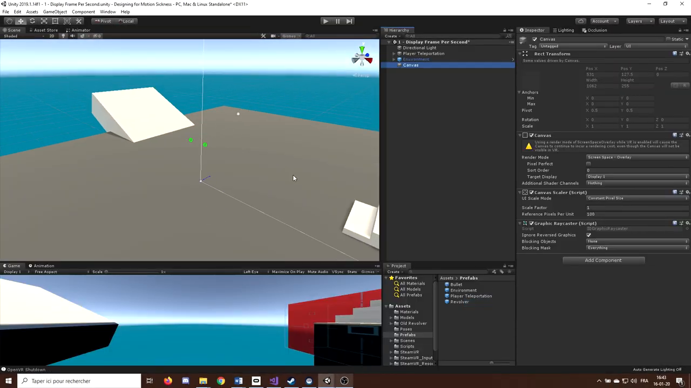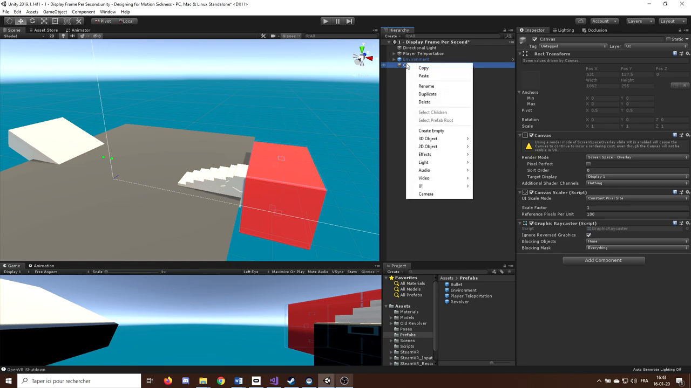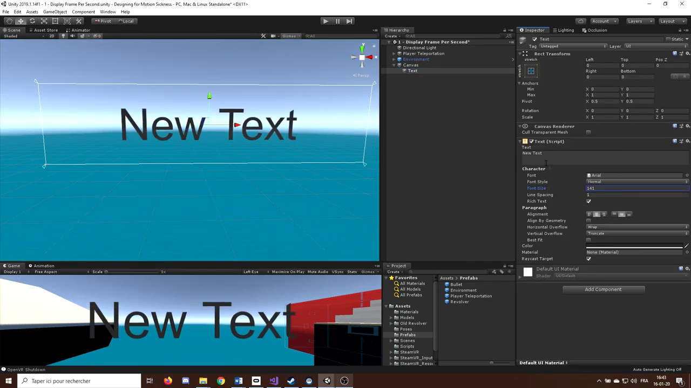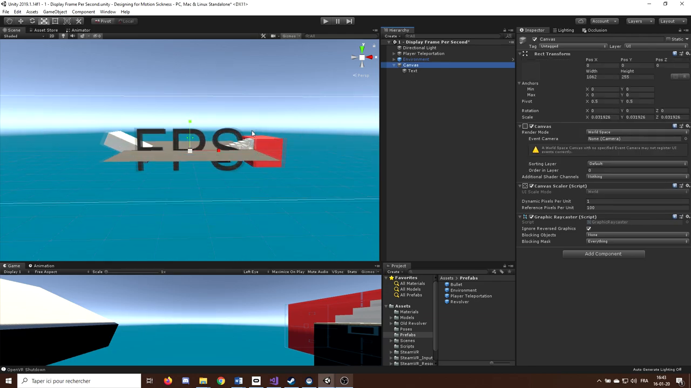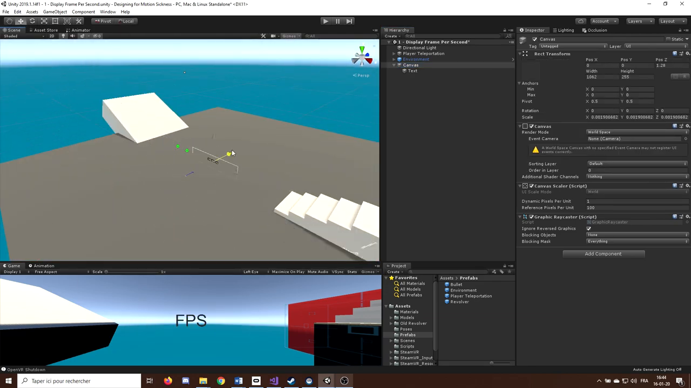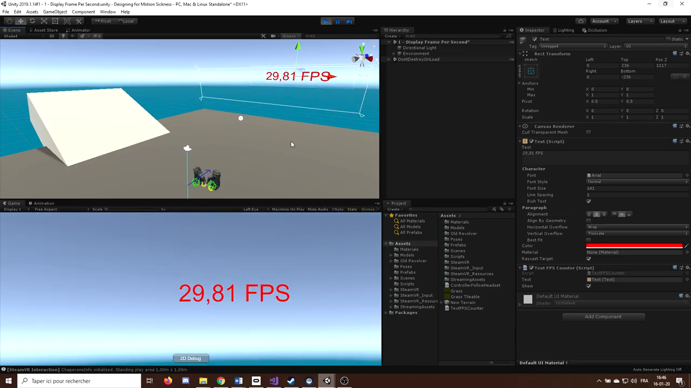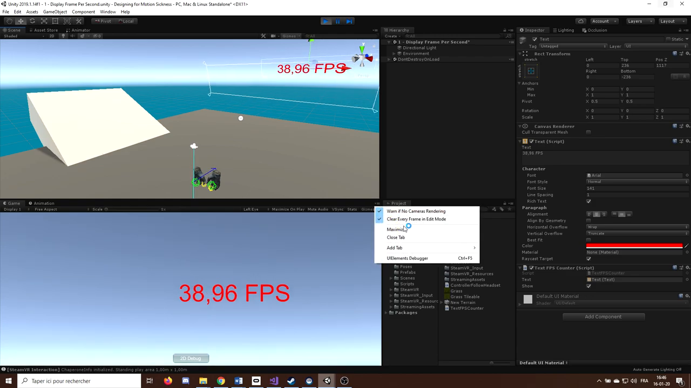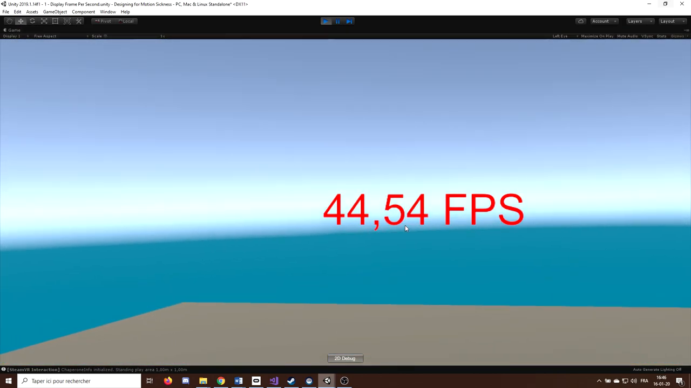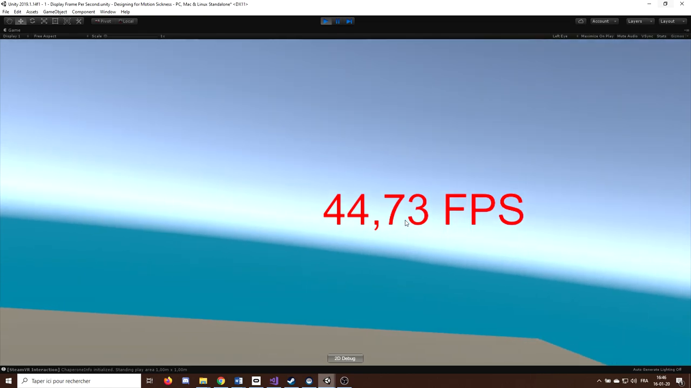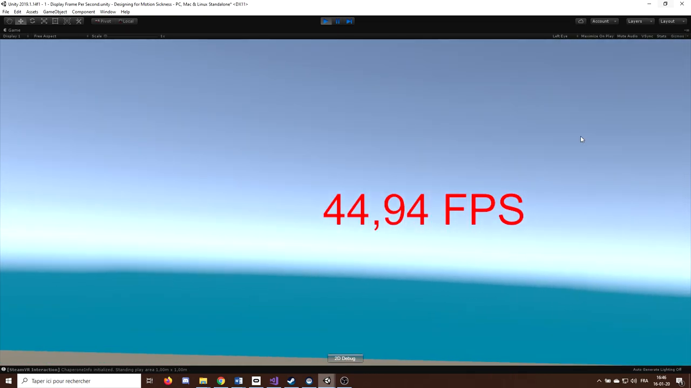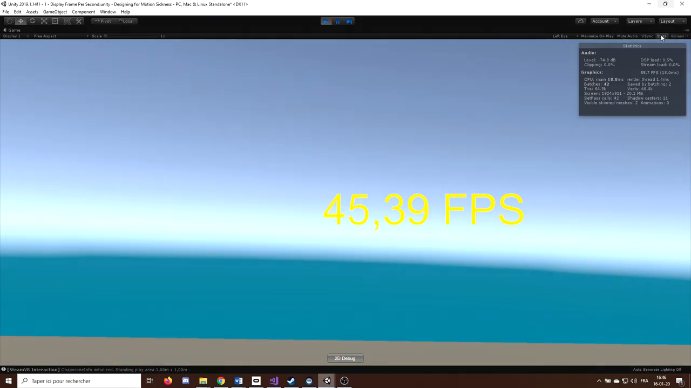Also, if you want to show it in the headset and not on the inspector, you can simply create a canvas, add a text, set it to world, scale it down and put it in front of the eye camera, and add this script to the text, which you will find in the description below. Oh, and remember that to get the real frames per second, you need to maximize your game window. And there you go, you will now have your FPS displayed in front of your eyes.